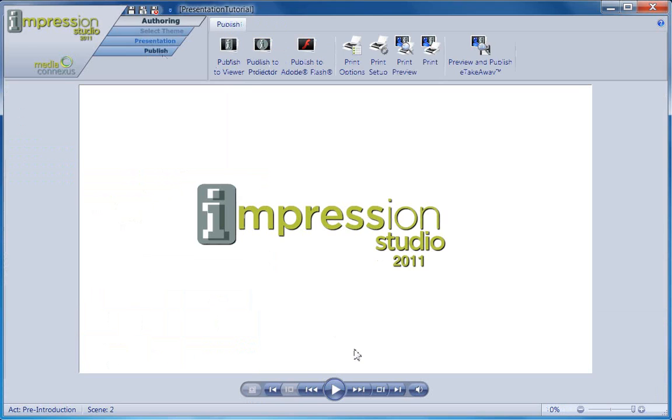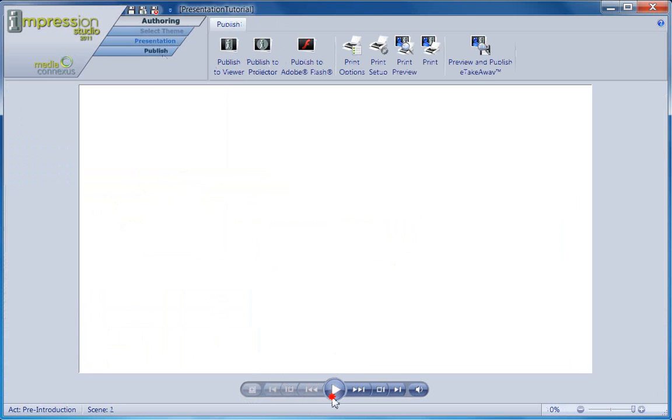Well, that's about all you need to know about the Gallery Toolbar. Now get out there and tell your story.